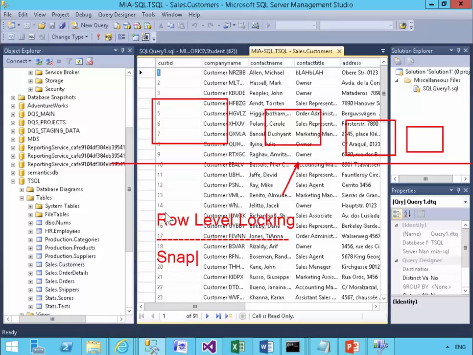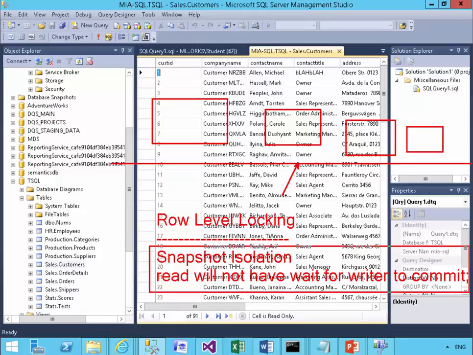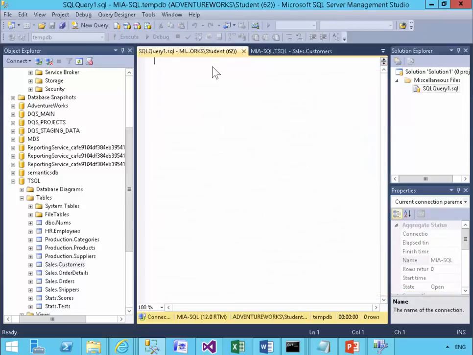Okay. Now, if you decide to use snapshot isolation, you will improve your read. So your read will not have to wait for the writer to commit. Okay. Does this sentence make sense, folks? Does this make sense? Or just like I've read this before, it never made sense, it still doesn't make sense. Please let me know. Okay.